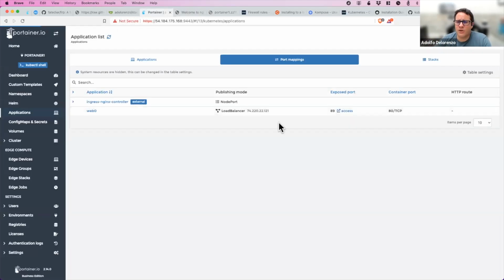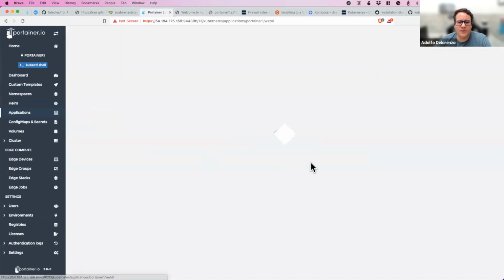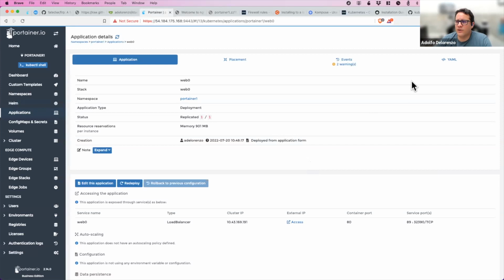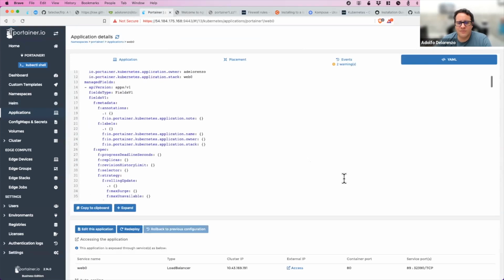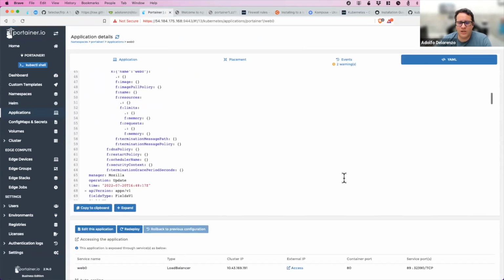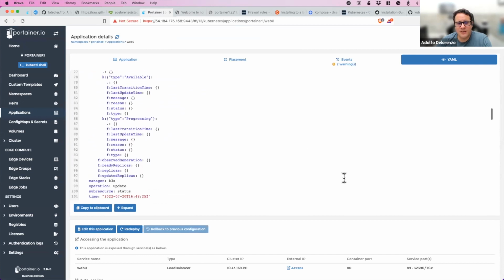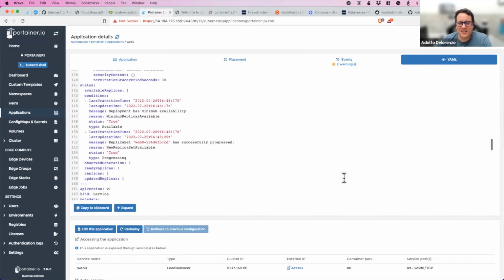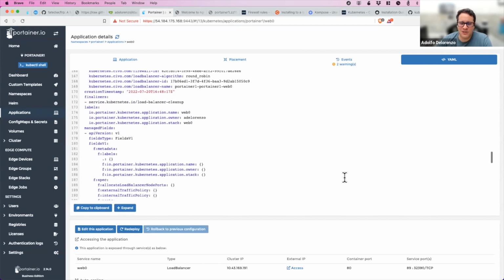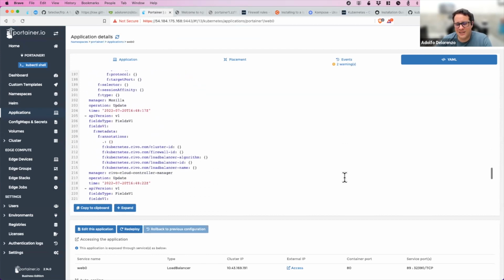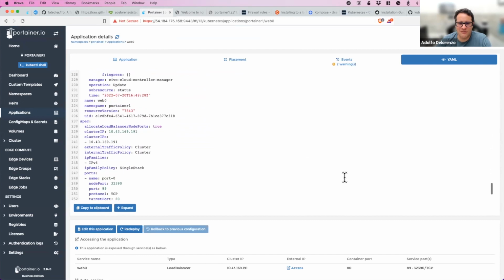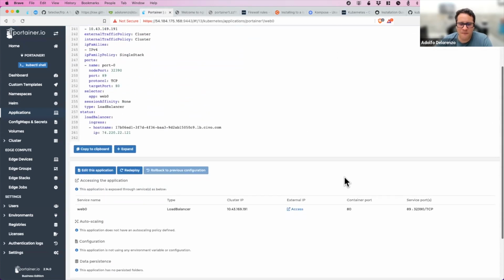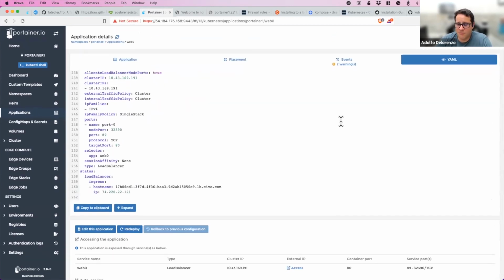Some people ask, but Adolfo, you're hiding the YAML. No, you can access the YAML very easily here. This is the YAML that was written by Portainer to deploy this application. But as you can see, writing this versus using Portainer, time is a huge difference here in terms of being able to do this very quickly. So I do have access to the YAML, but it takes me much less time to do it with Portainer.